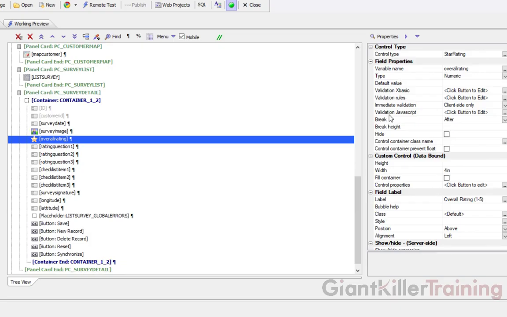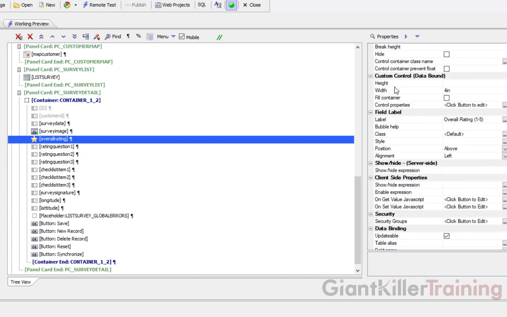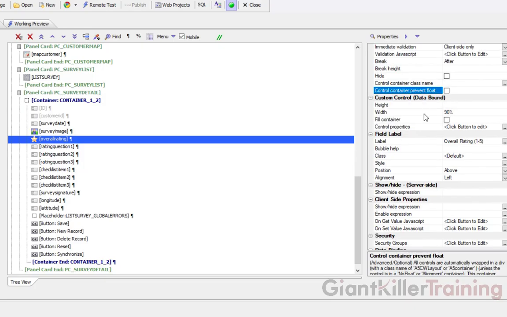And you'll see that the style properties have changed a bit. So let's look at a few of them here. First, you'll notice it's defaulting to the width of 4 inches. Let's go ahead and modify that because we want, like our other controls, the stars to be about 90% of the width of the window. So locate the width parameter and change that to 90%. And that will change that now there.